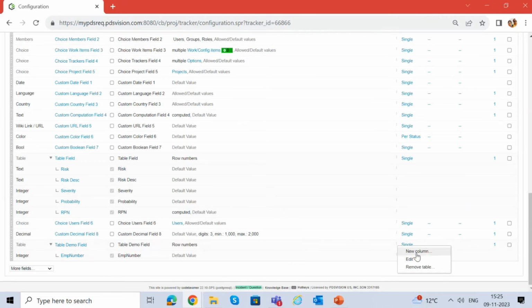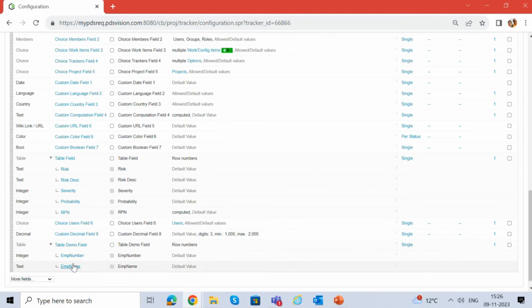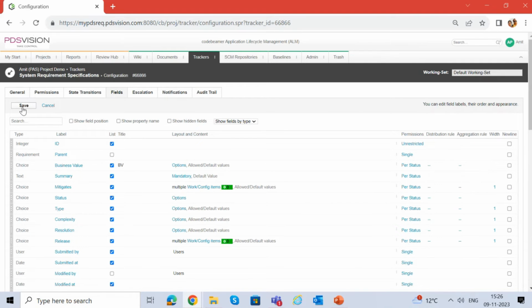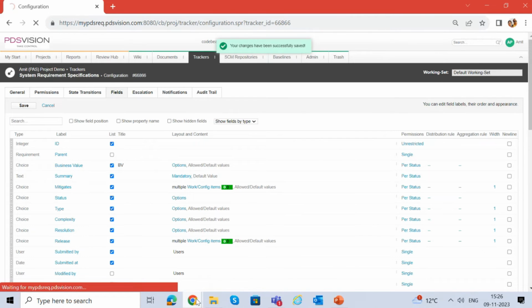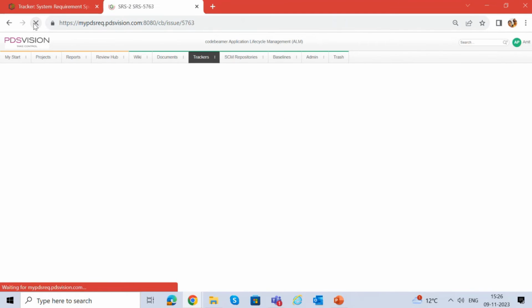Now I go and create another column where I give it as employee name, for example. These are all for illustration. Let it be text. And then I paste the same thing as title and so on and click OK. Now I have got two columns here. And now I go and save this. Now, when I go back to the other browser, as you see here, I have choice user field and custom decimal field. Now I should get a table as well. Therefore, I just refresh this.